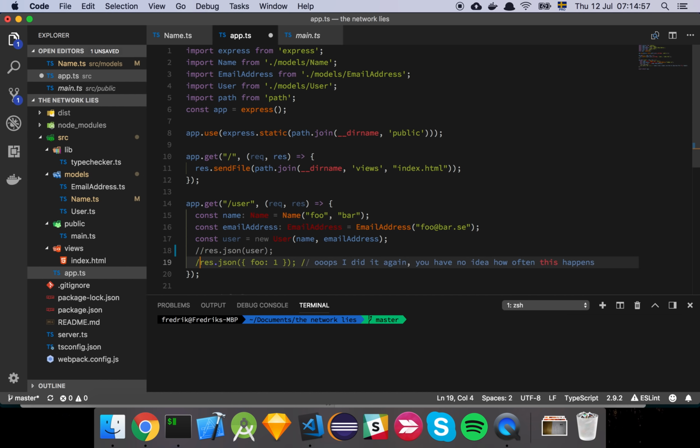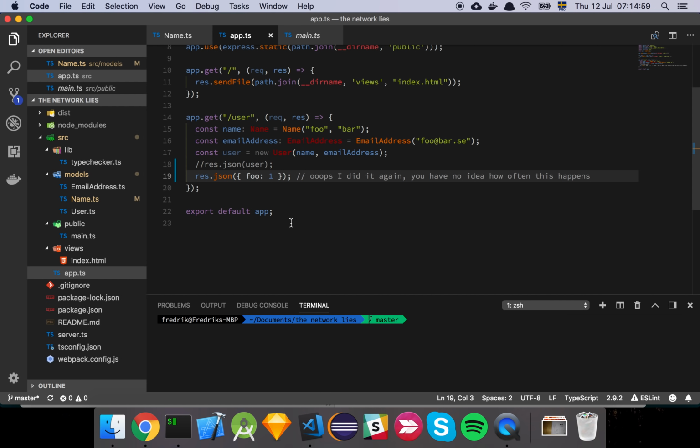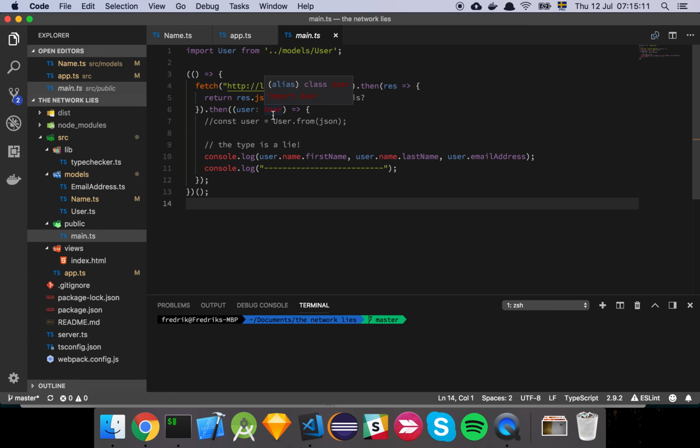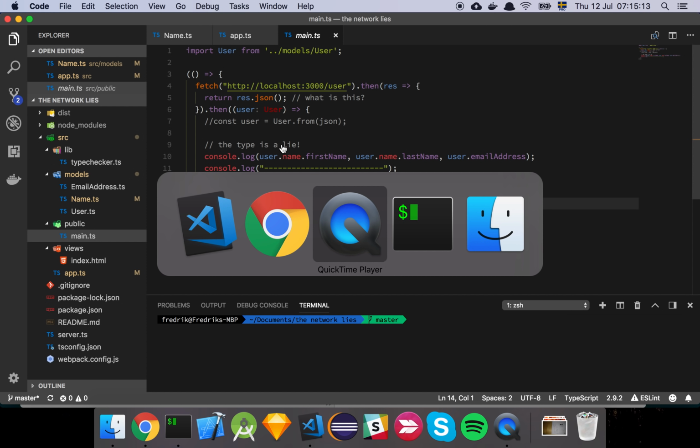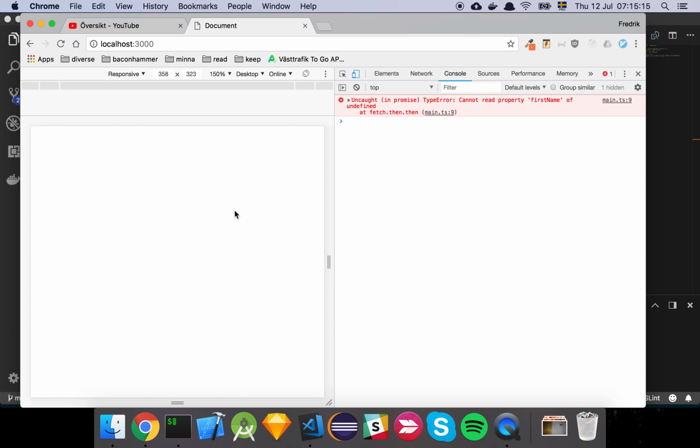If I do this, what just happened? Well, what just happened is that the response from the server on our user endpoint just changed. This is no longer a user. But we stated here that we're expecting a user. So if I now go and refresh this, boom. As you can see, the connection is lost.